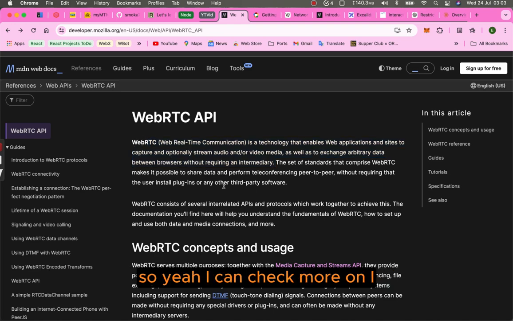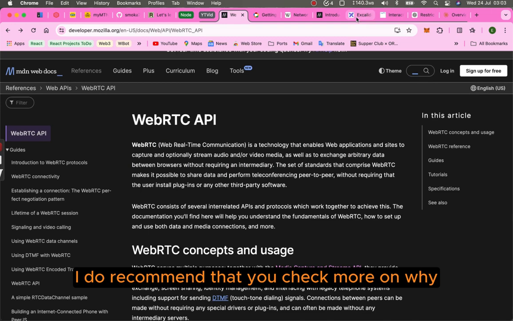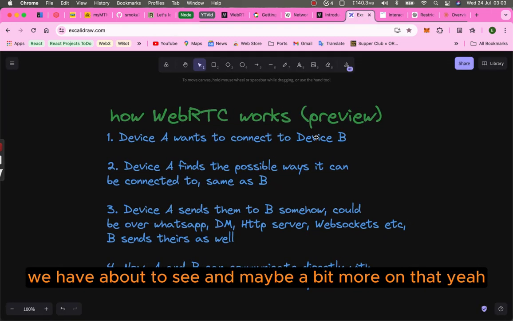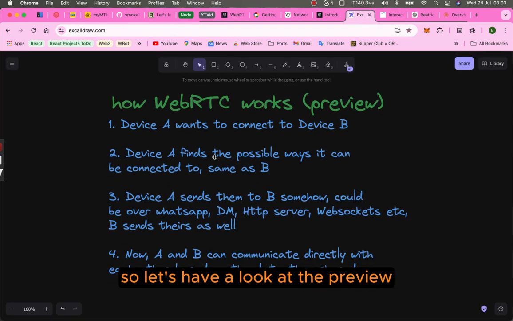I do recommend that you check more on why we have WebRTC and maybe a bit more on that. So let's have a look at the preview.